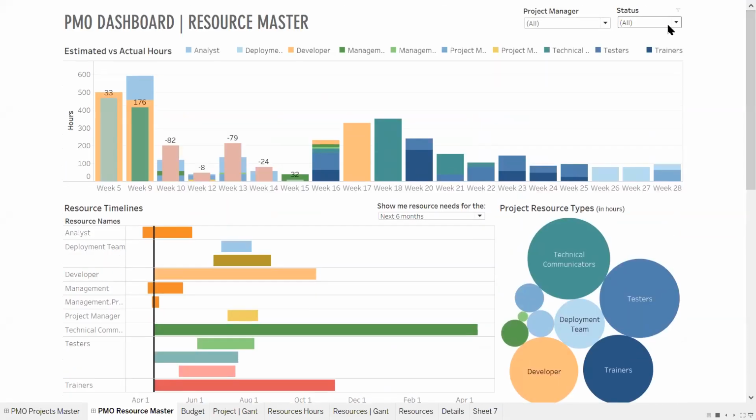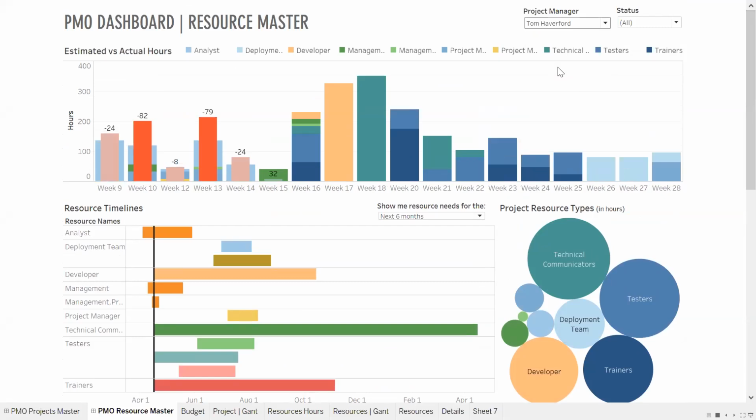And again, I've got some filters at the top. I can toggle between active and completed. I can also toggle between project managers. So if I just wanted to look at a single project manager to see how they're doing, I can take a look at that view.